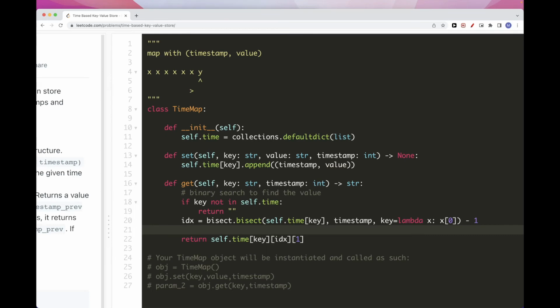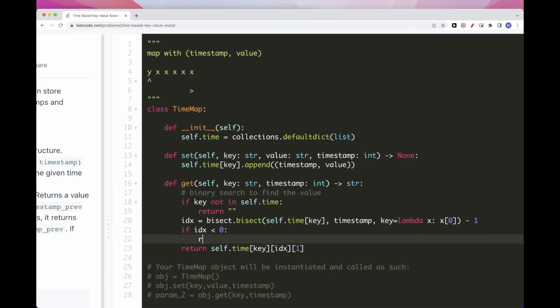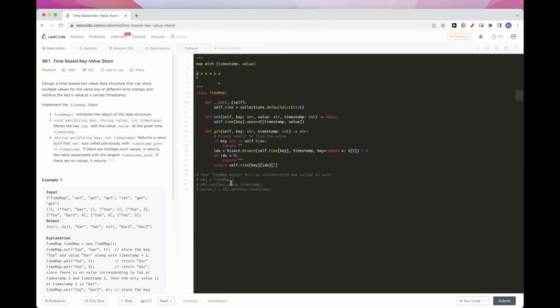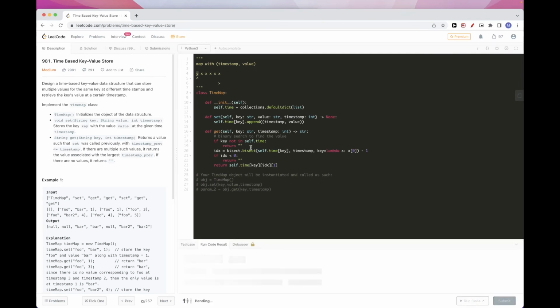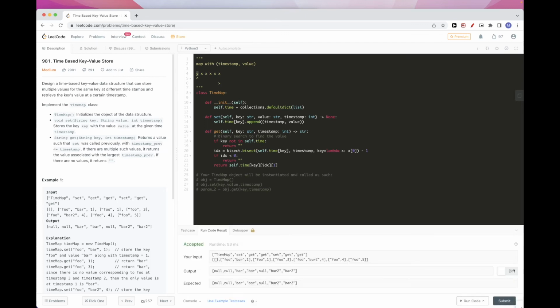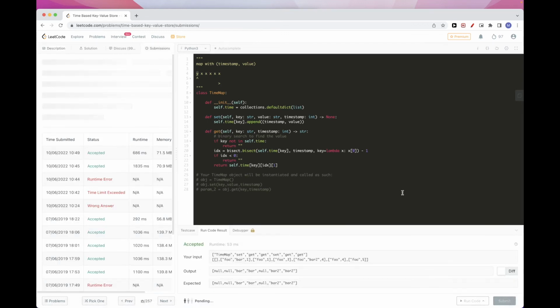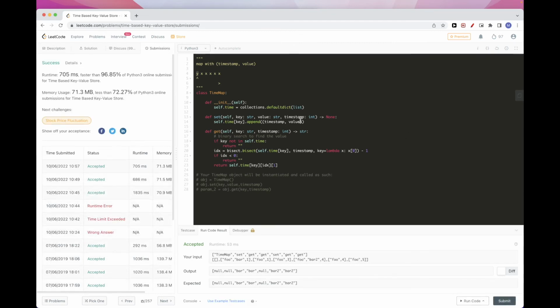Now, one small thing is what if there is no value smaller than it? So maybe y is here instead, right? So there is no small value. So we need to check if this is smaller than 0, then we just return empty string, right? Because there is no value smaller than it. Cool, so we return that, and that should be it. And let's submit. Okay, so that passes test cases.